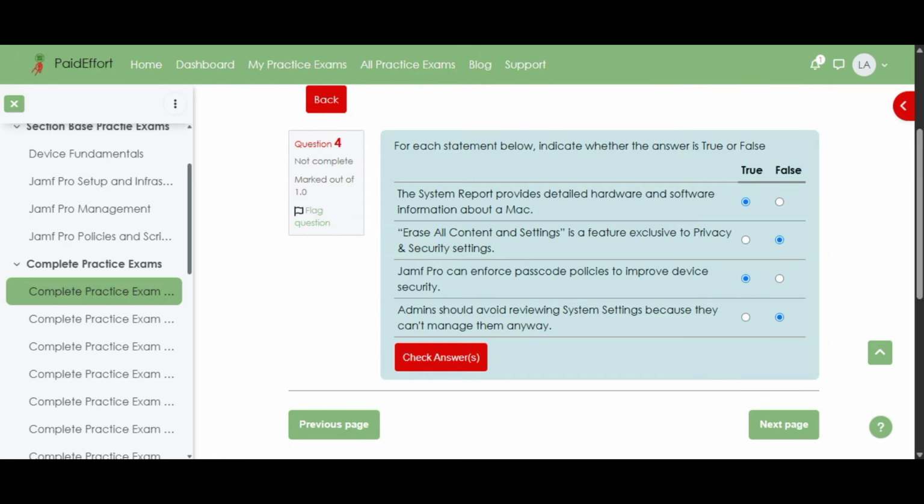The System Report tool is a built-in macOS utility that displays in-depth hardware, software, and network details. It's a reliable way to troubleshoot or audit a Mac's configuration, so that statement is true. However, the Erase All Content and Settings option isn't exclusive to privacy and security. It's actually located in the General section under Reset Options, making that statement false.